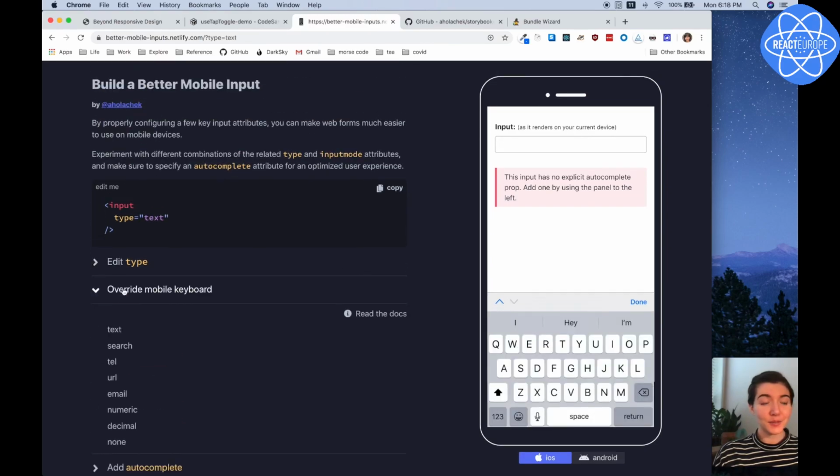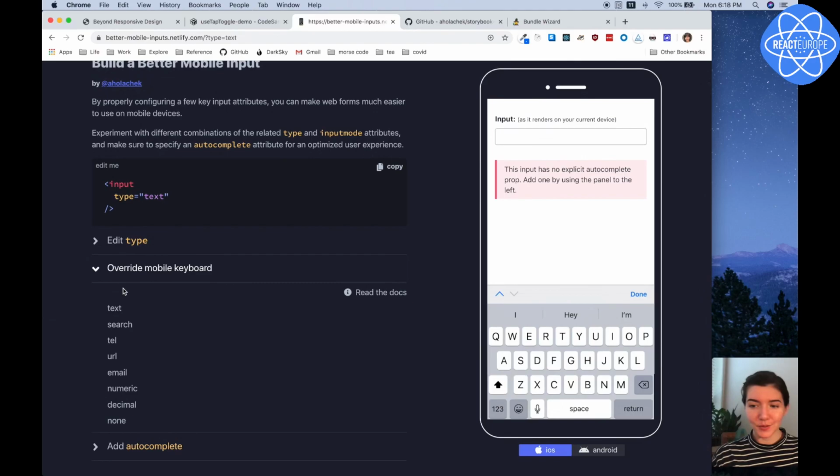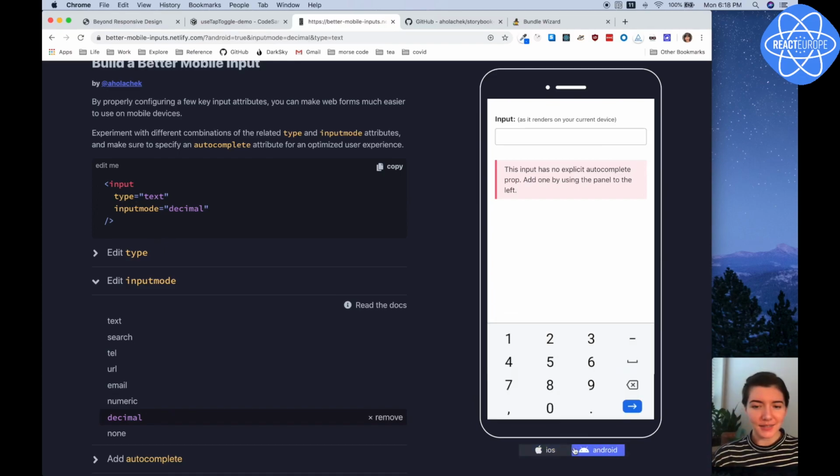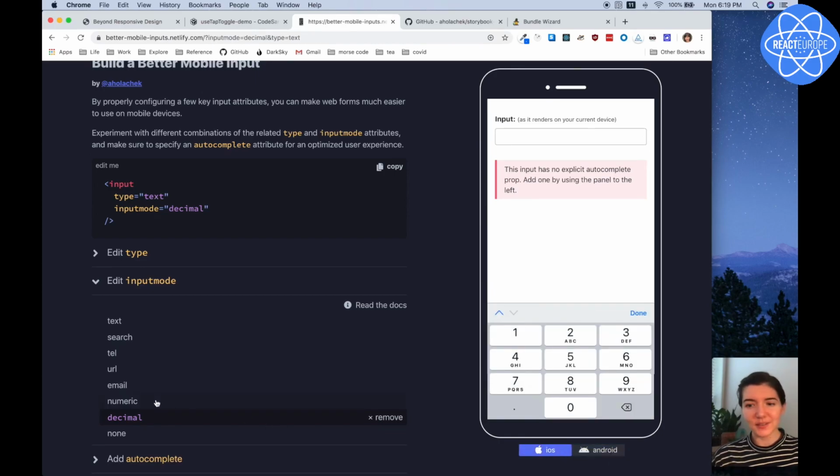There's also input mode, which allows you to override the keyboard that's being shown. I haven't found too much of a use for this other than input mode decimal, which creates kind of a better version of input type number. Of course, it's not a one-to-one comparison, but it gives you these really nice number keyboards on iOS and Android and avoids some of the issues with input type number.